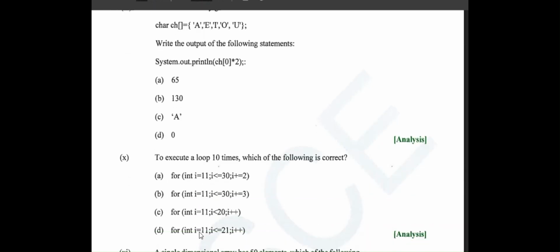Now come to the next question. To execute a loop 10 times, which of the following is correct? For int i = 11; i <= 30; i += 2. See this one: starting from 11 up to 30 and the increment is plus 2. So it is 11, 13, 15, 17, 19, 21, 23, 25, 27, 29. So 10 times this loop executes. So option A is correct.